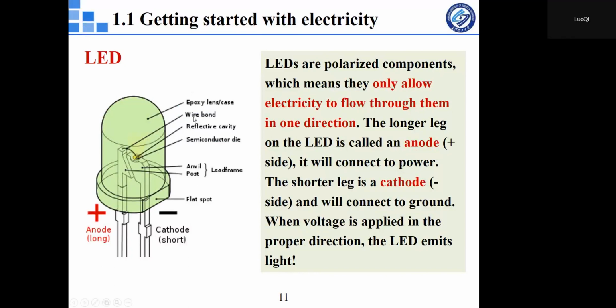We can see the LED contains its epoxy lens, wire bond, reflective cavity, semiconductor stack, lead frame, and flash spots.